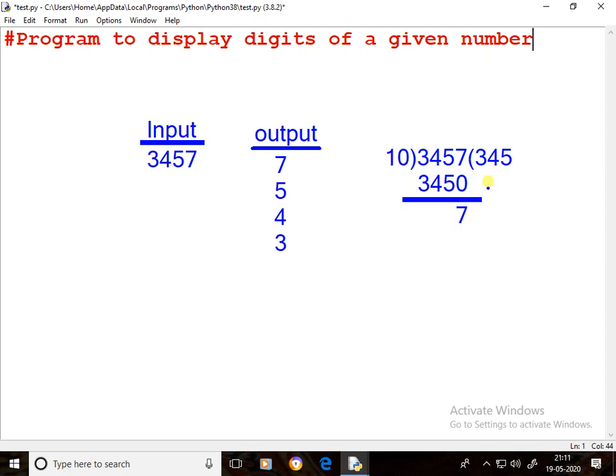Next, what we have to do is divide this 345 by 10. Then 10 into 34 you will get 340, and the remainder you will get is 5. This 5 we have to display.